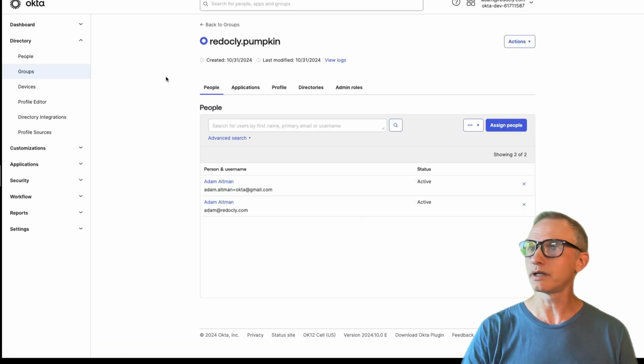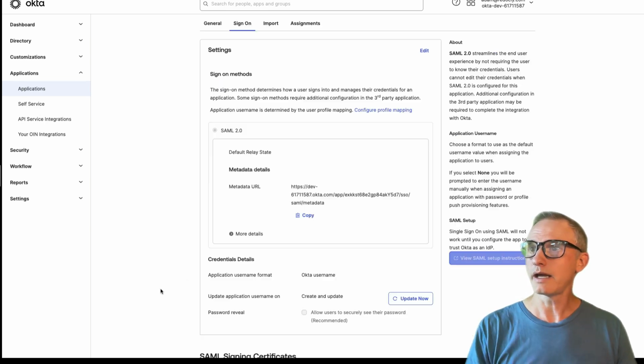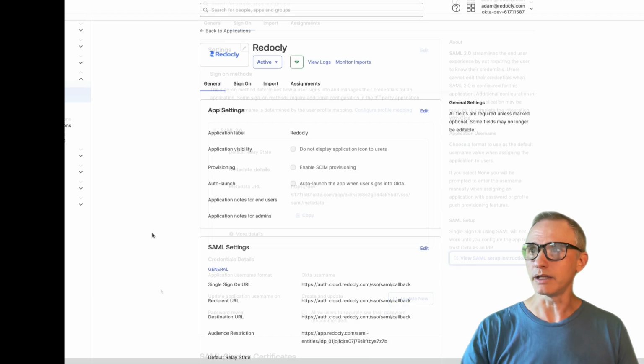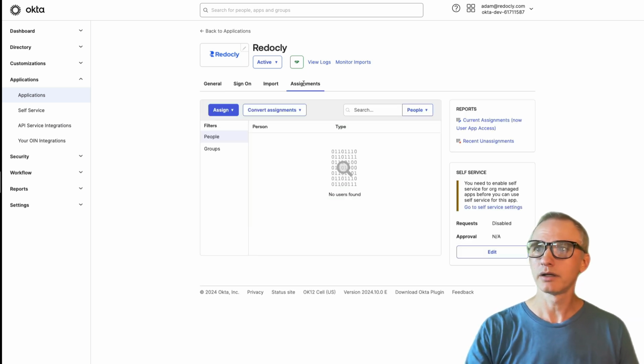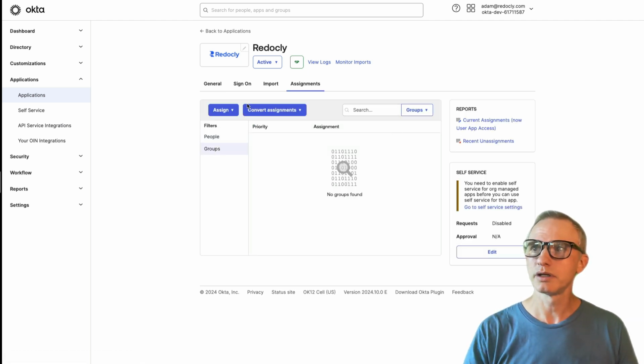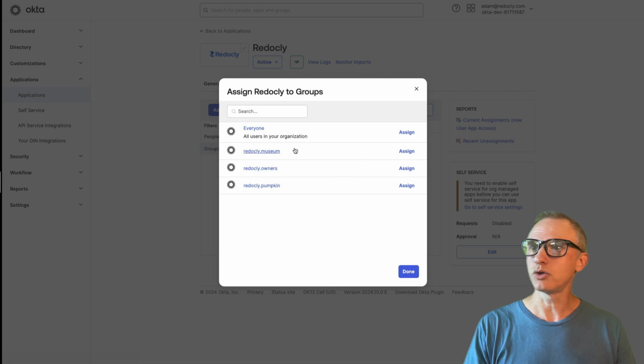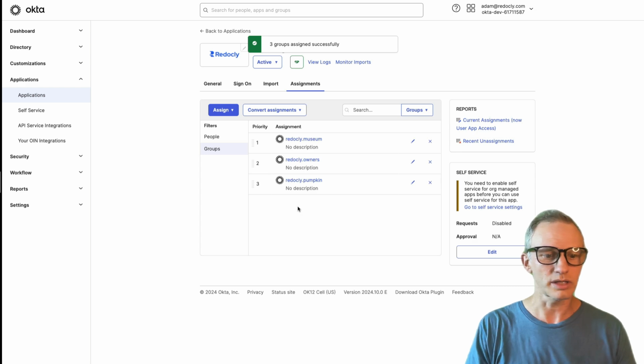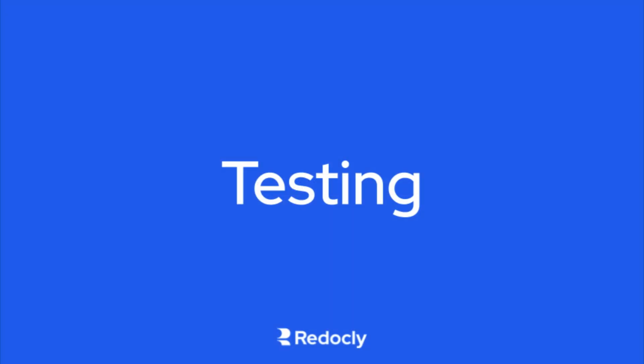Finally, go back to the SAML application in Okta. Next, we'll go on to do the assignments. So in the Assignments tab, we can select Assign to Groups, and we can assign it to our two groups, our redocly.owners and our redocly.museum. Now we're going to test.